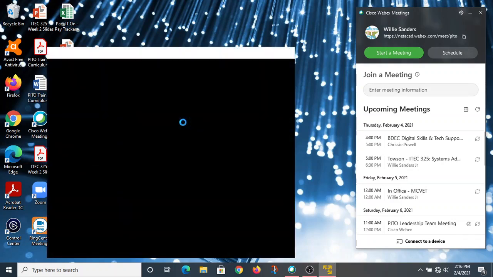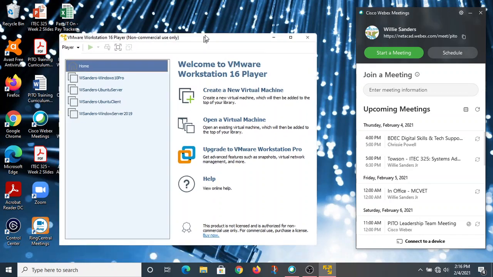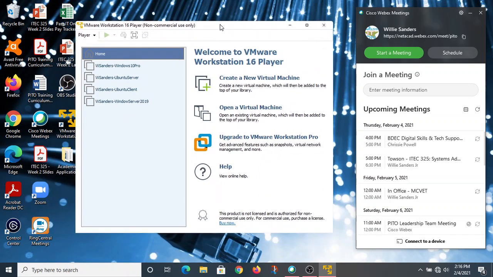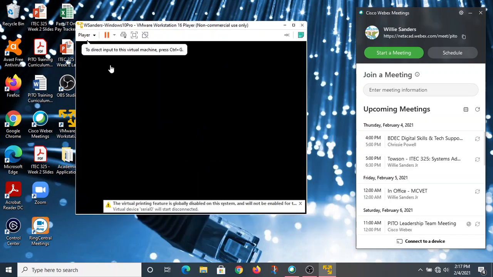Right, so now that I've gone into my BIOS and configured the Intel VT-x feature, basically just turned it on, I should be able to launch these virtual machines without any issue. The first one I'm going to get into is the Windows 10 Pro. So I'm just going to go over to the left side of my VMware Player window here, and double click on the Windows 10 Pro to launch that virtual machine.